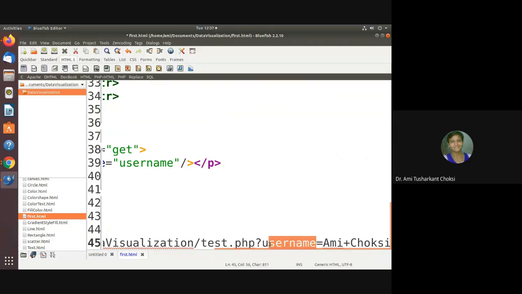So whatever was the parameter name, that is being written here, and that is equal to value. In value, whatever are the special characters, those will be replaced with the equivalent hexadecimal characters, right? Here it is plus. So instead of Ami space Choksi, we will be able to see it as Ami plus Choksi. You can say this is the wrong data which is being passed to the server. No, this is the way it is being passed to the server, that is to the server script test.php, and at that place it will be decoded, and from Ami plus Choksi it will be converted to Ami space Choksi, and you will be getting the data. Fine. Okay.